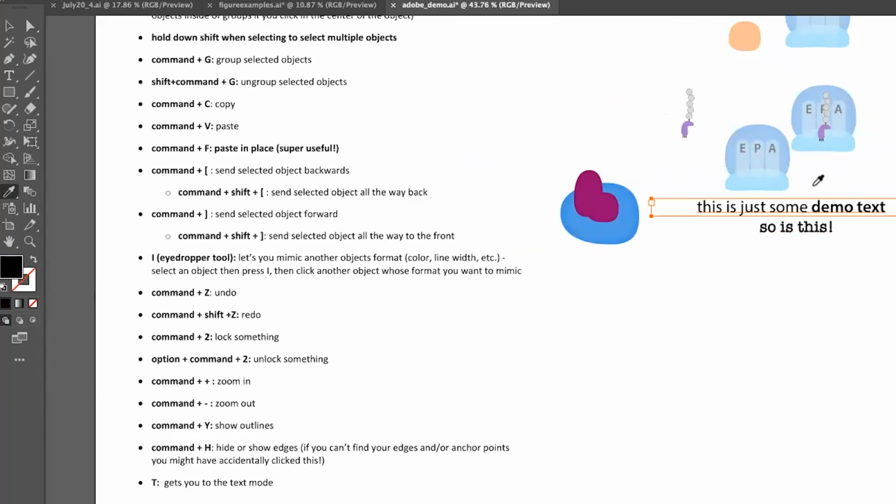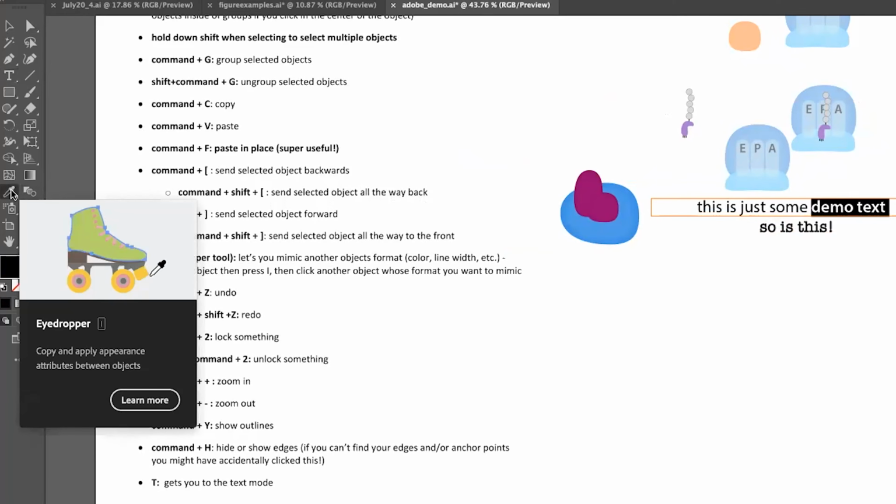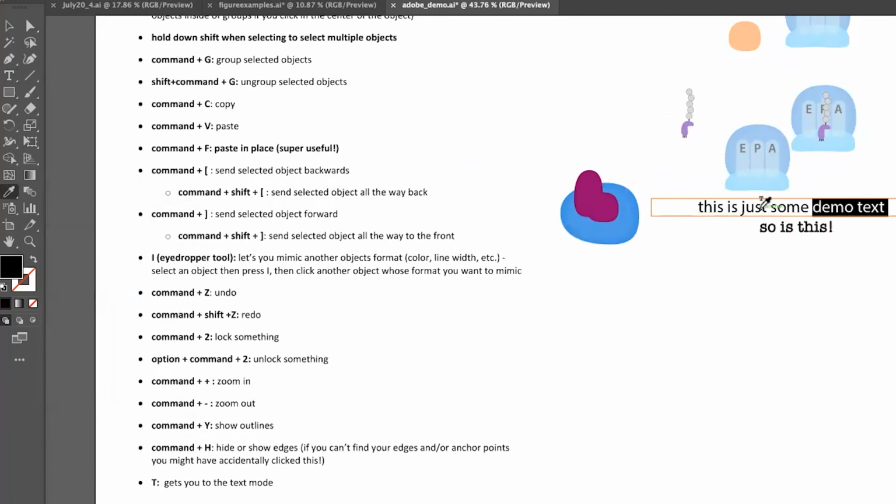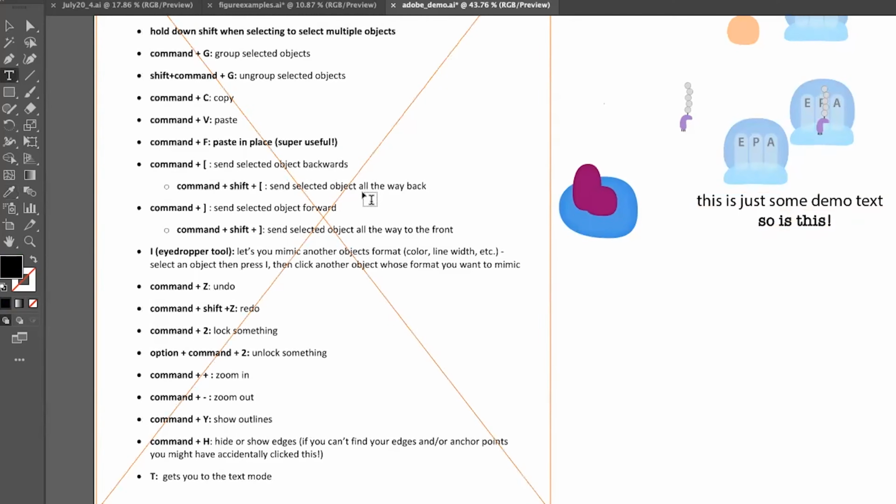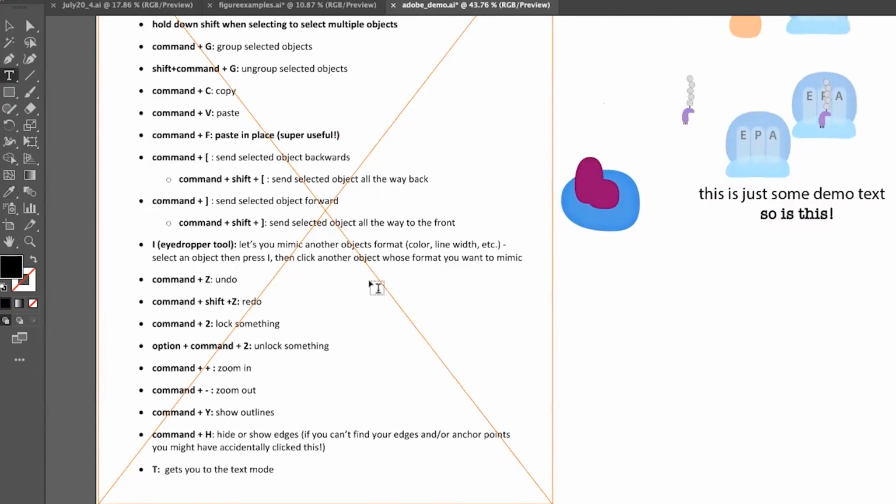Say I decided that I don't want the demo text to be bold. I can just select that text. Now it's going to be confusing because if you press I, it's going to put an I in, because you're in text mode. So you can just click on the eyedropper tool and click on the text that you want to change. If you want to get out of a text box, I find the easiest way is just to press Escape. And if you want to get into text mode, then you press T. Okay, so we covered Command Z, which is undo, and Command Shift Z, redo.